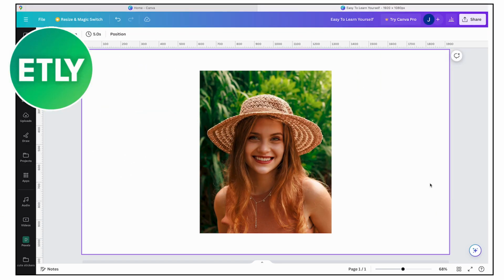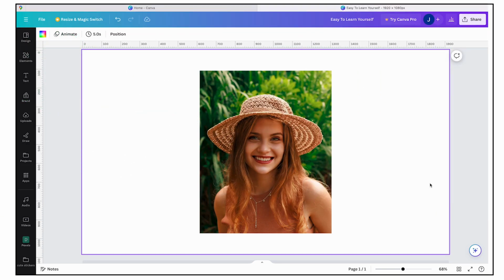Hello everyone, in this Canva tutorial I will show you how to convert a colorful photo to black and white, and there are two methods and I will explain them both to you. I will begin with the method I use most frequently.